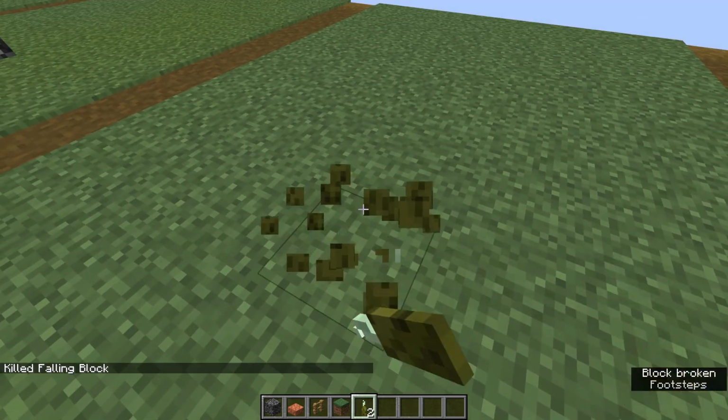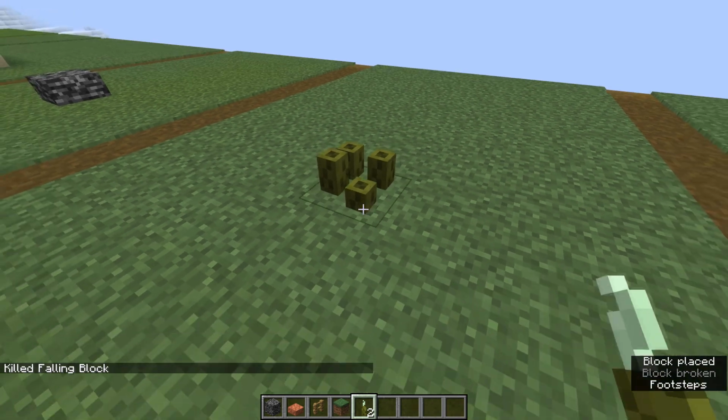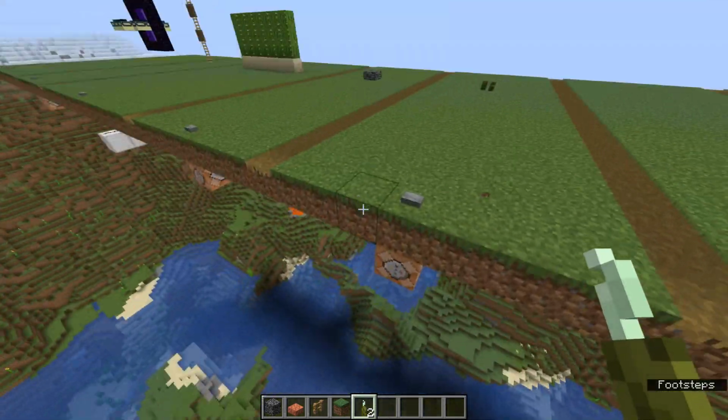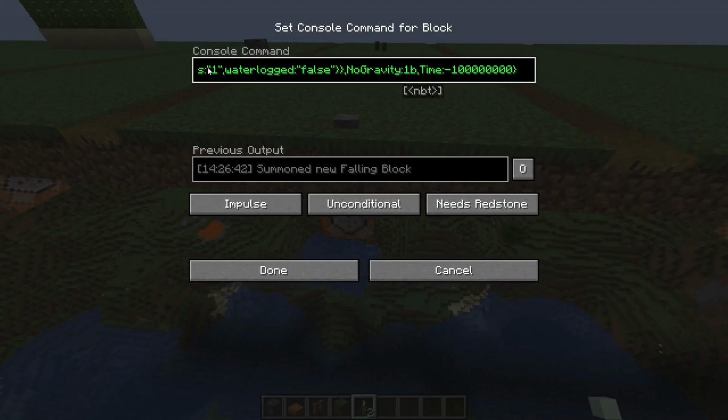So there are just 4 sea pickles here. That's just completely normal. Just 4 sea pickles like this. And then I use another summon command to summon in a falling block on top of those sea pickles. So at that coordinate of the sea pickles, I summon a falling block with a sea pickle. And that's just 1 pickle and it's not waterlogged. If you don't add this, it actually gives the waterlogged texture of the sea pickle instead of the not waterlogged texture of the sea pickle. So I had to change that as well.